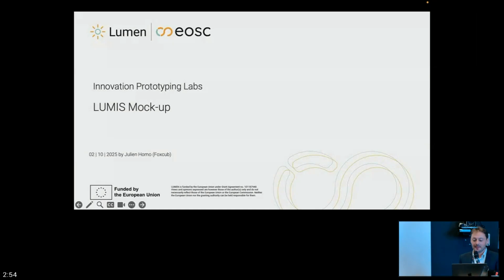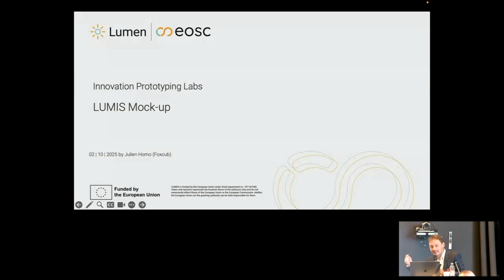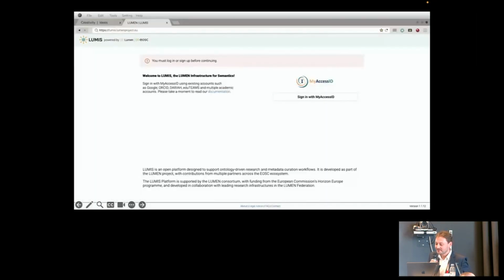Okay. So maybe let me give you a bit of context. We prepared this mock-up during the summer, but it's based on the previous work already performed through the last months. It builds on the principles shared by Yann early on, and also it integrates the collective work done through the different work packages and through the discussions we already have around the LUMIS platform.